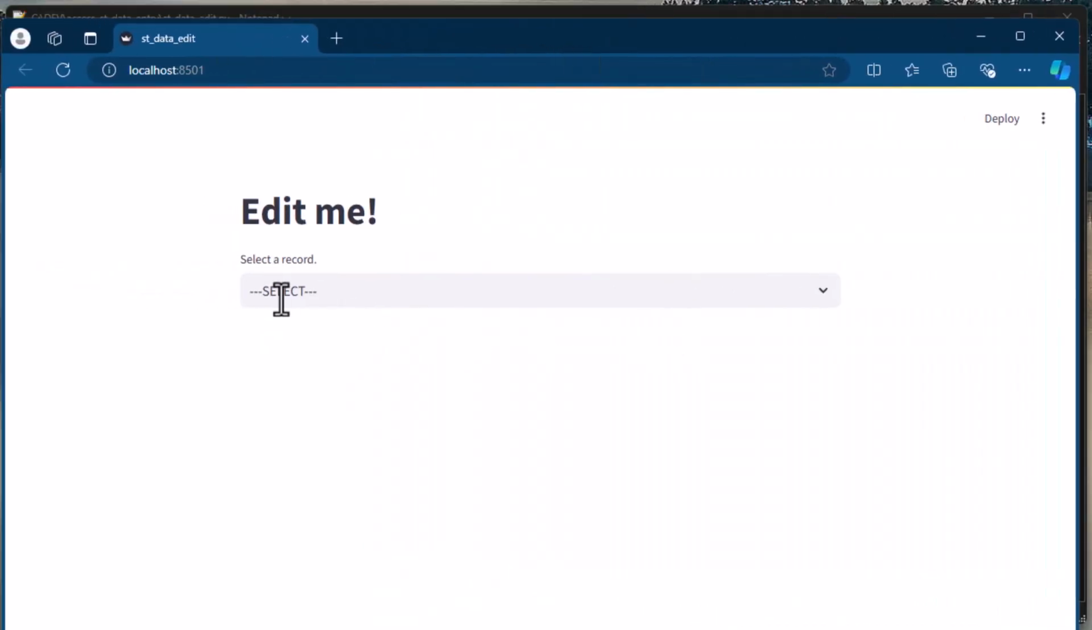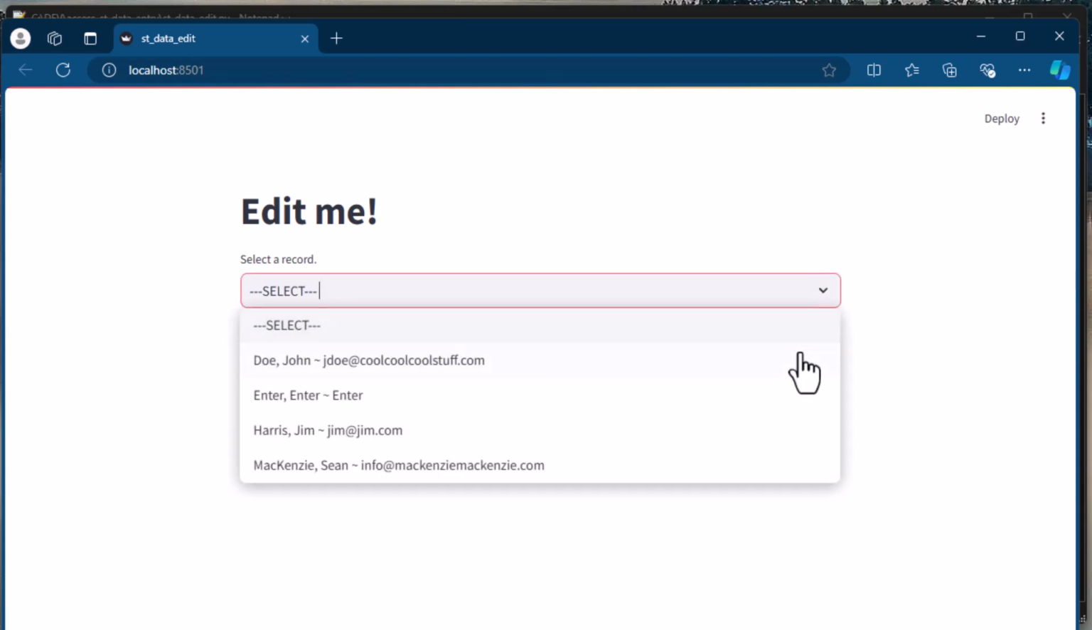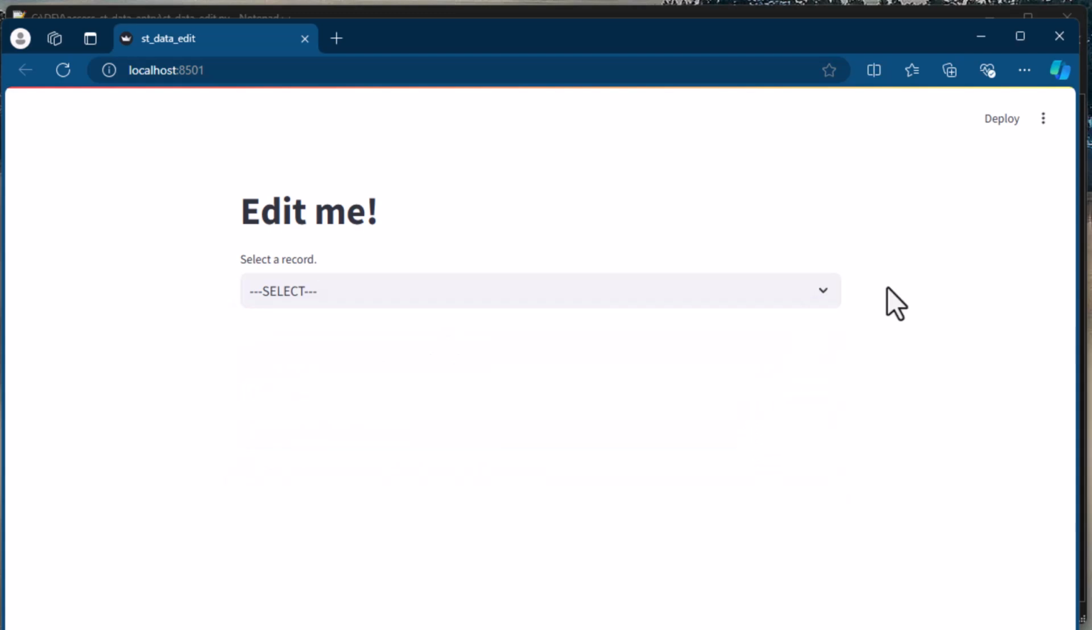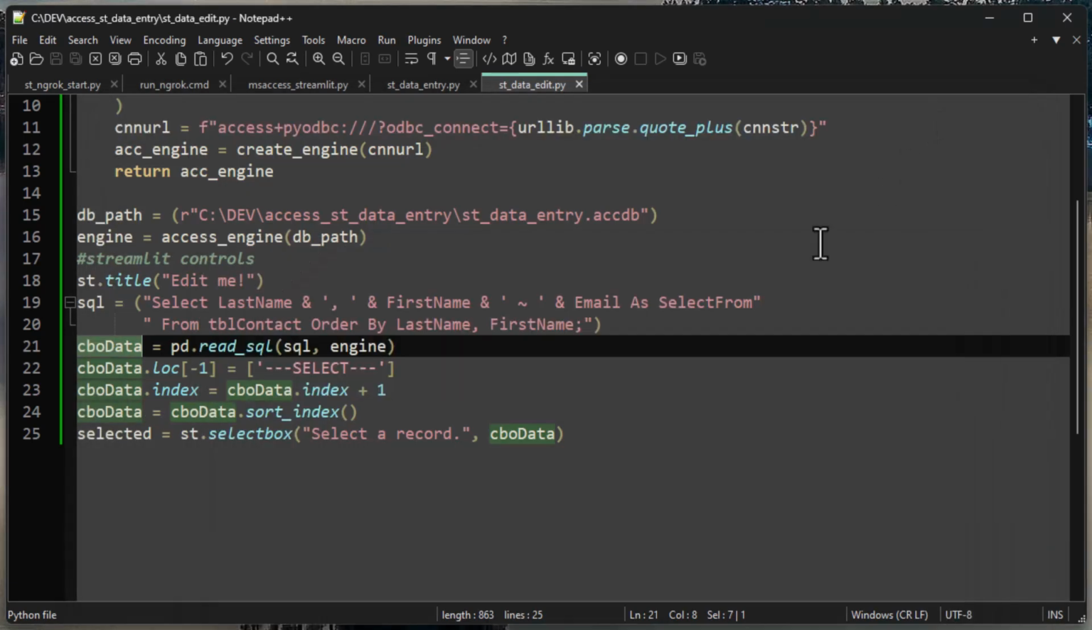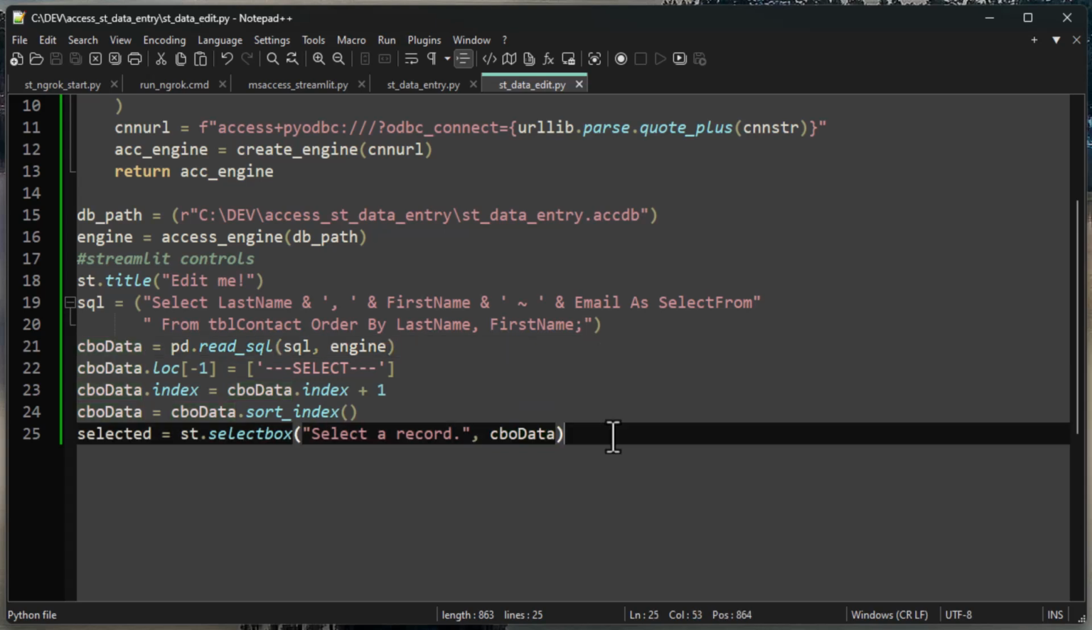Fantastic. If we don't get any errors, look at that. We've got our record there, select a record, and it is populated. That's fantastic. So now you can see we've got data out of our Microsoft Access database, and you can see Streamlit is now running in this command window here, and it's available by the browser.